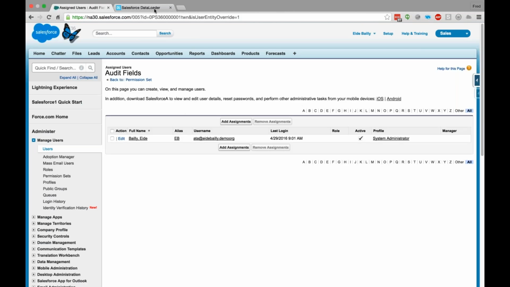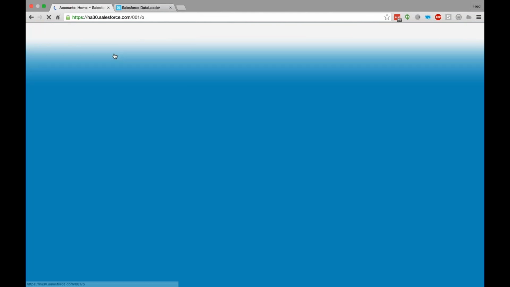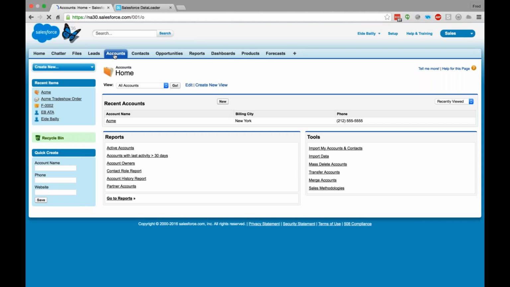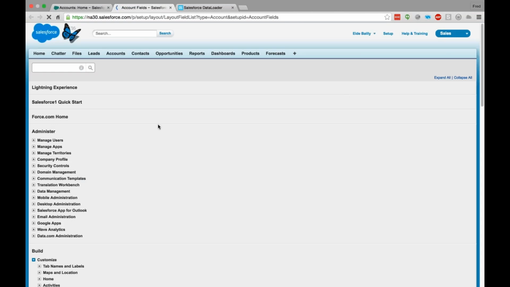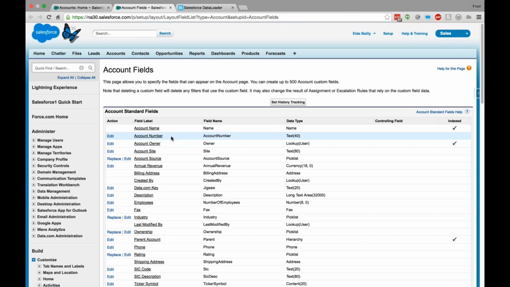Okay, so we have that set. All right, so there's our permission. So now we can control audit fields. So the two that we're going to load today, we have accounts and we have contacts. So before we get into loading those, we need to make sure that we have an external ID on the accounts and on the contacts. So I've already set this one up.